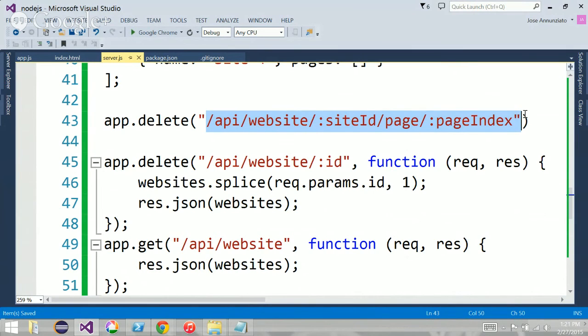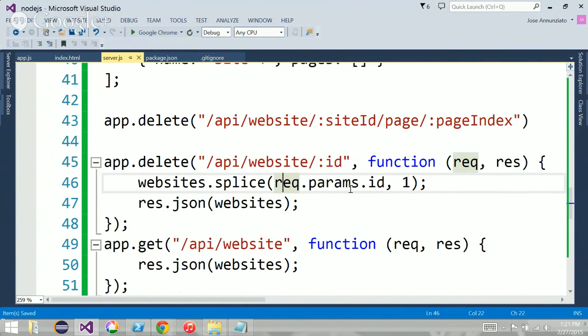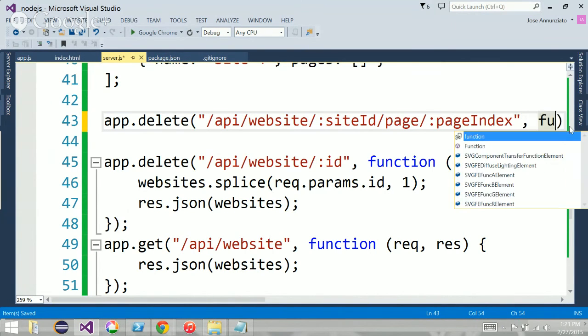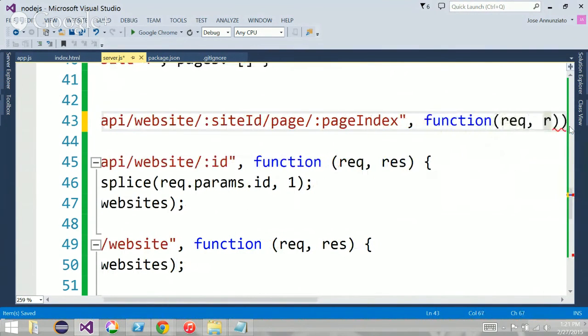And we have both available through the request object, right? If it's a path parameter, we say request.params. If it's a query, it's request.query. So if the URL we send has this pattern, we're going to call this function with request and response.